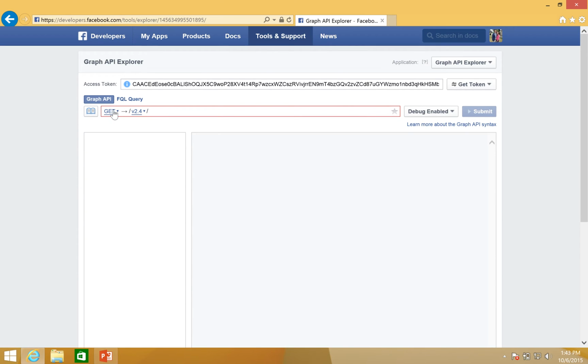So here I can see, like I said, it's HTTP based, so you can make get, post, or delete requests. Here we're going to make a get request. And here it's the version, the version of the API. Not every year, but there are new versions coming up. And then here you make the request.